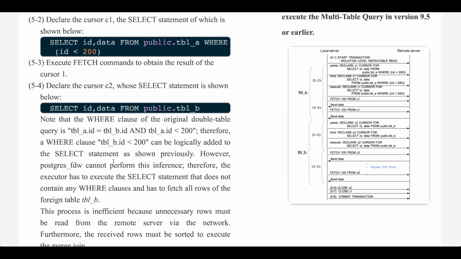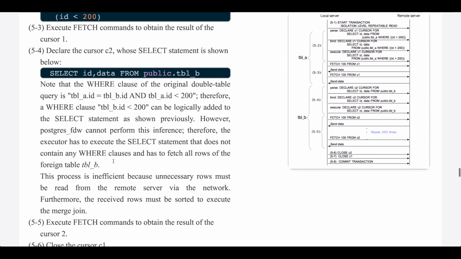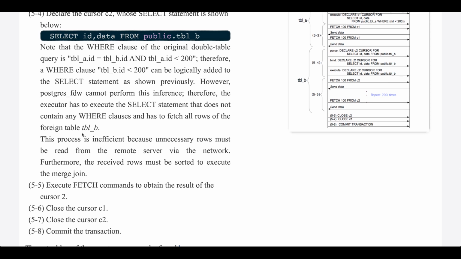Therefore, the executor has to execute the select statement that does not contain any where clauses and has to fetch all rows of the foreign table B. This process is inefficient because unnecessary rows must be read from the remote server via the network. Furthermore, the received results must be sorted to execute the merge join.